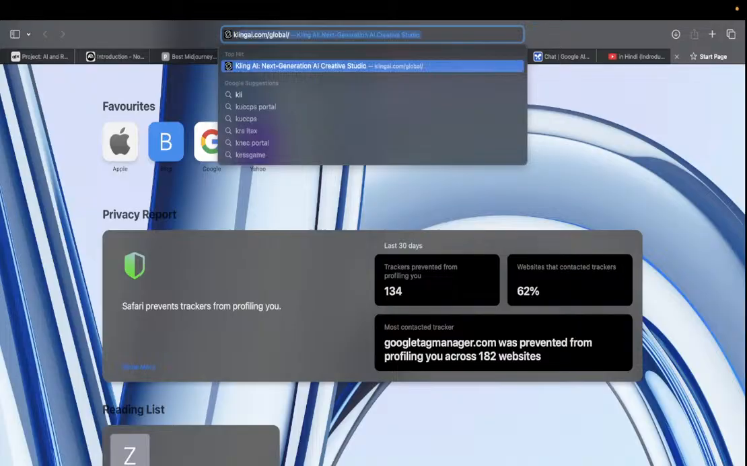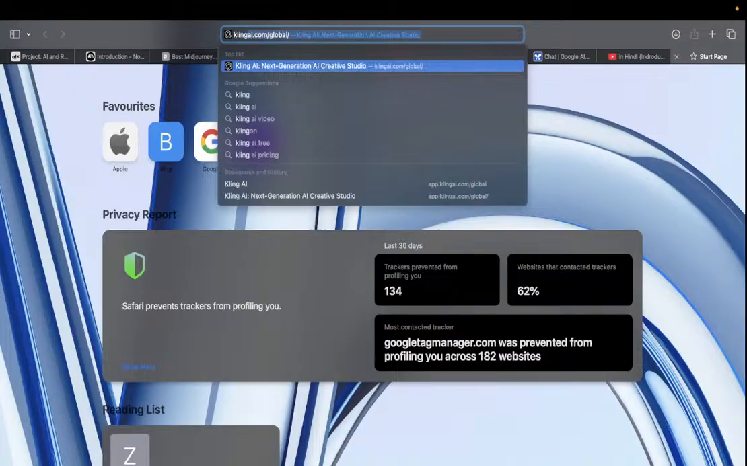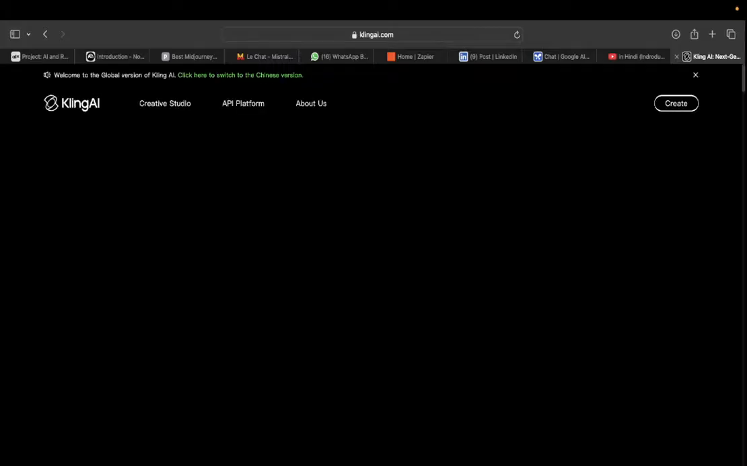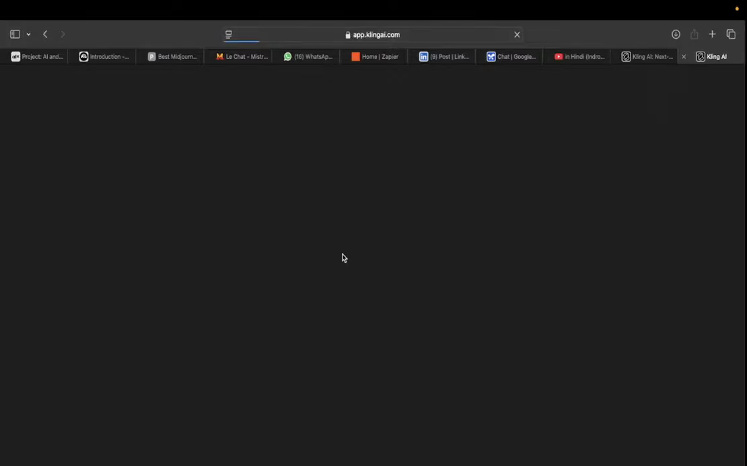The last AI to use is called Kling AI. This one is used to generate video. I'm not yet very conversant with it, but it's there. I have not used it, but let us use it for the first time.